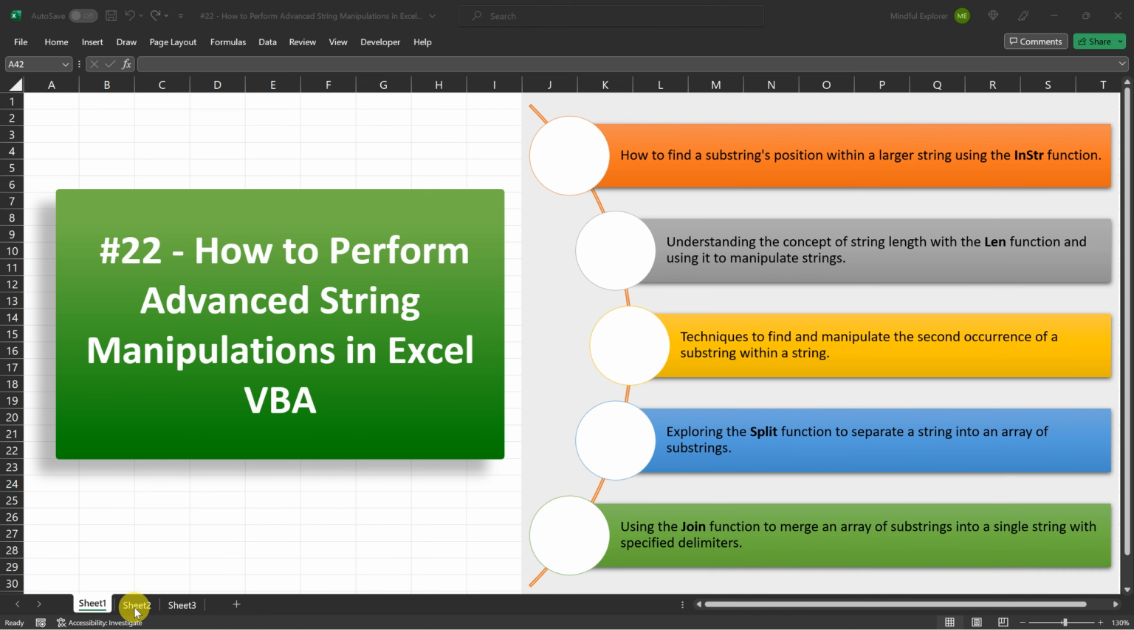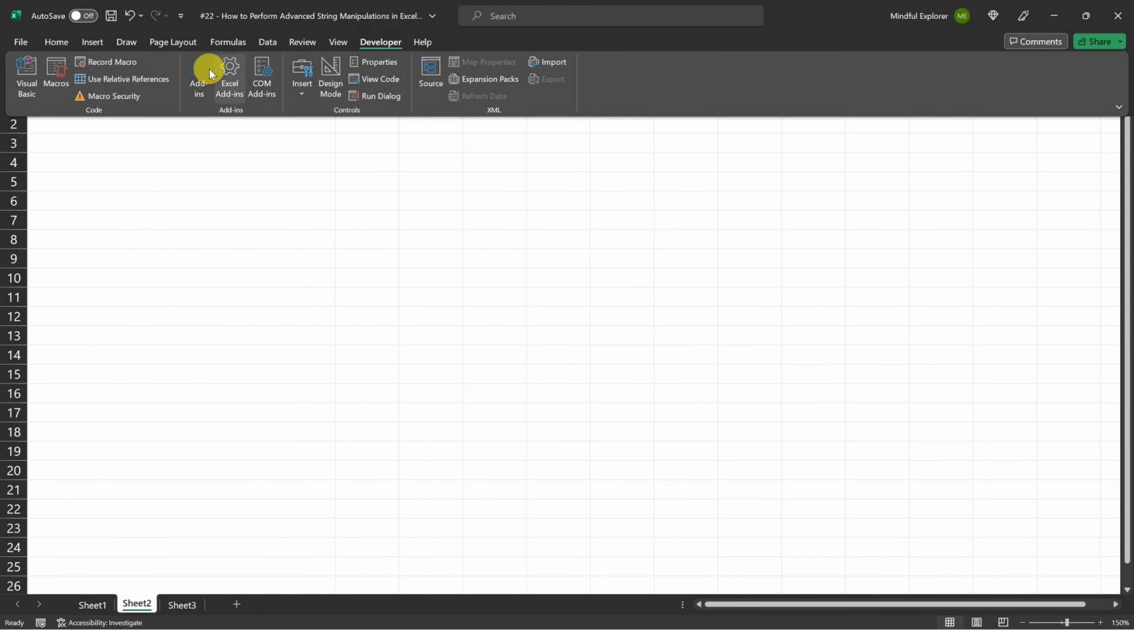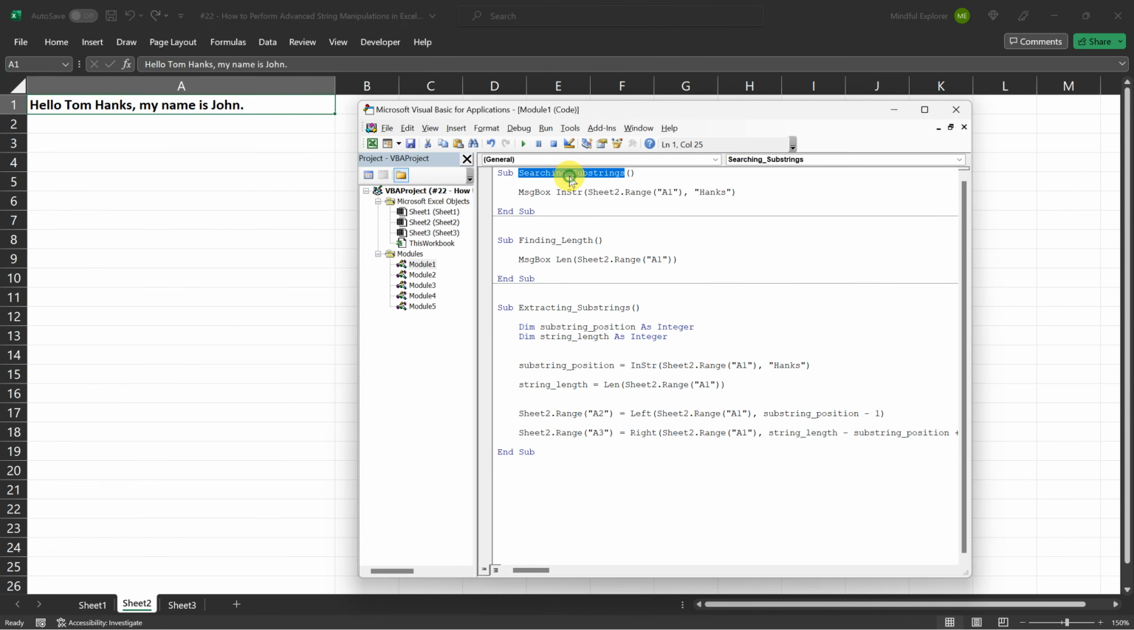Great, now let's look at our VBA editor and dive into the first code segment called Searching Substrings. This subroutine uses the built-in InStr function to locate the position of the substring Hanks within our string in cell A1. When it finds the match, it returns the position as a number, and that number is then displayed using a message box. The InStr function is a powerful tool in VBA's arsenal due to its capability to rapidly pinpoint a particular text segment within a more extensive string.